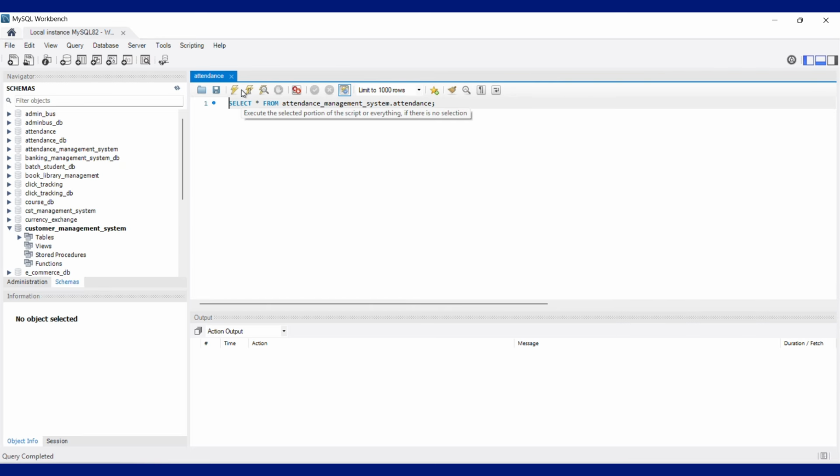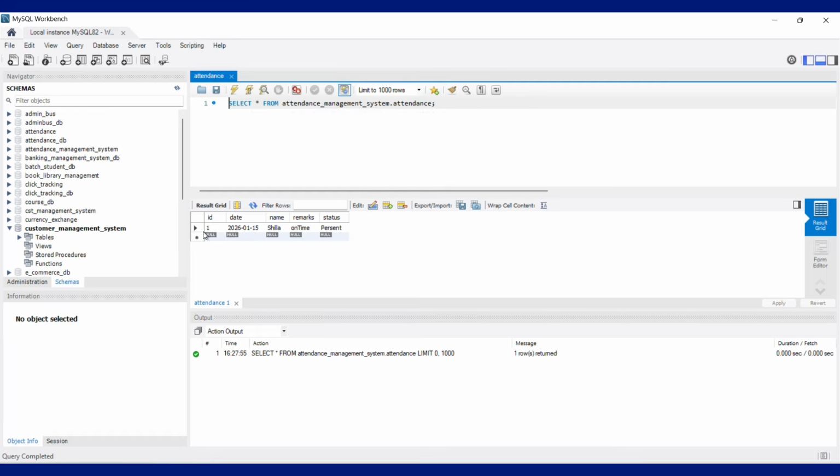Okay. Just refresh it. See, we are getting the ID 1, date 2026, month 1, 15 Jan, name Sheila, remark on time, status present. That means our first API is working very fine. Okay, so now we can move to the next APIs.